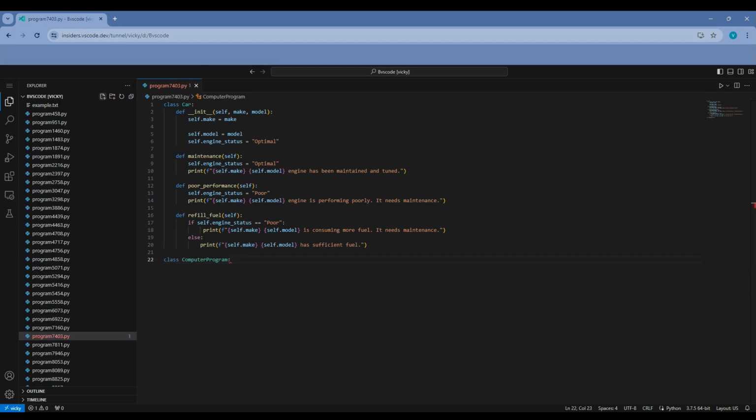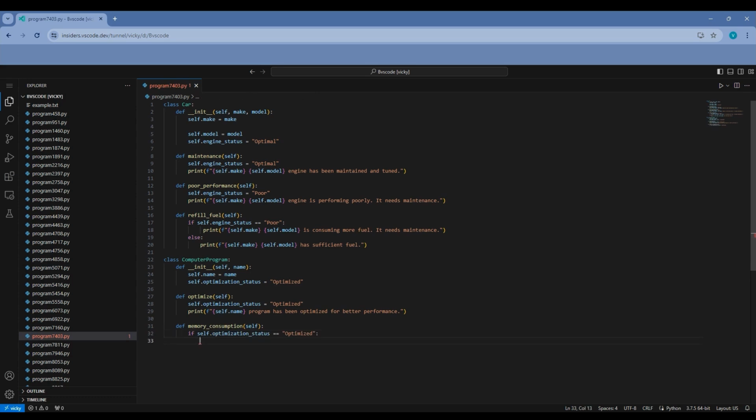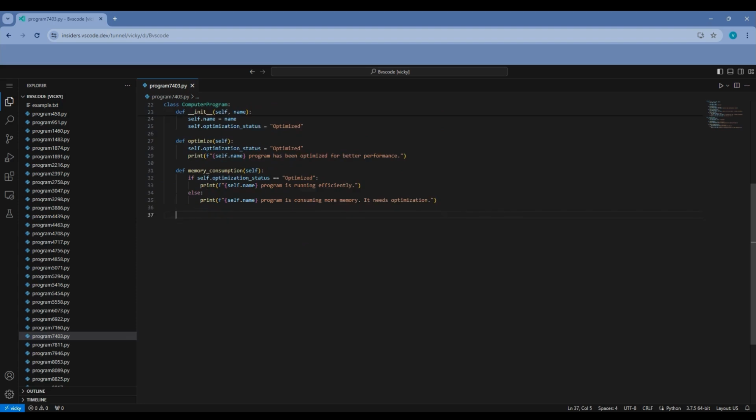The ComputerProgram class has attributes for the program's name and optimization status. It also has methods for optimization, checking memory consumption, and detecting slow performance. The optimize method sets the optimization status to optimized after optimization. The memory consumption method checks if the program is running efficiently based on optimization status, and the run slow method checks if the program is running slow based on optimization status.